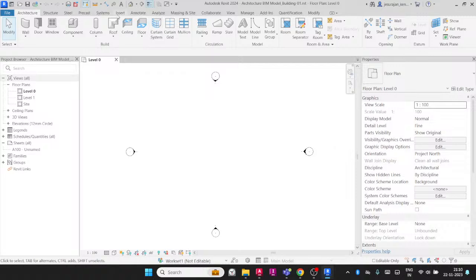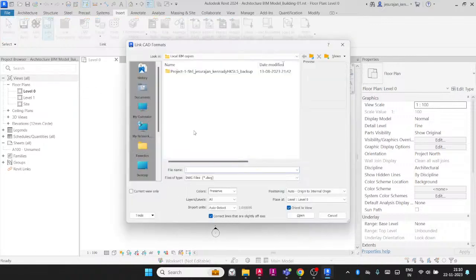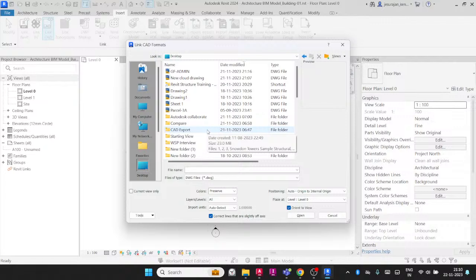I'm going to insert, and you can also link a CAD or import a CAD. What's the difference between import CAD and link CAD? When you are linking the CAD, you are getting the graphical presentation inside Revit, but the file is not actually copied within Revit. When you are importing CAD, the file itself is copied to Revit. So your project file size will increase. That is why it's better not to copy your CAD file into Revit. Don't import your CAD.